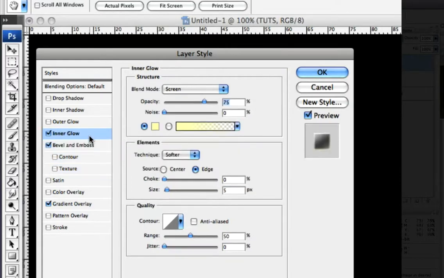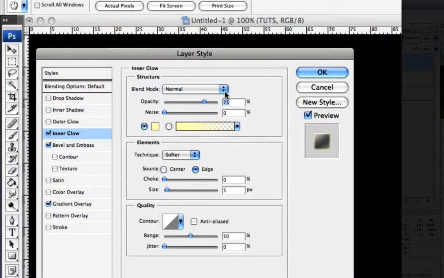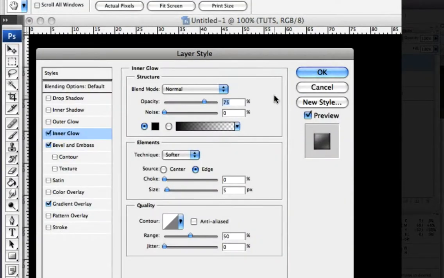So in inner glow, we're going to have it set to normal in our blending modes, 75 for our opacity, 0 for the noise, and the color we're going to select is black. We're going to make sure you've got it on softer, on edge. We're going to set it to 45 for our choke and 5 for the size, and then we're going to have it set to 50 and 0, which should be the standard settings.